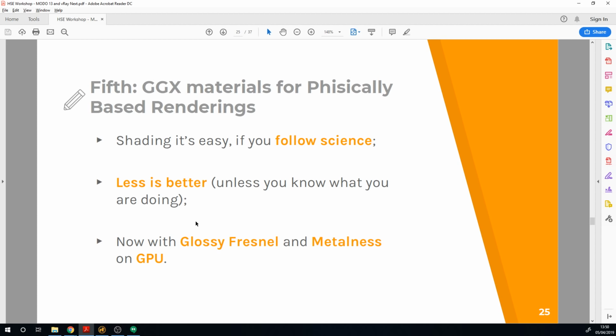Hello, my name is Irina, and I have one question. Yes. Is it possible to easily import a 3ds Max file to MODO?